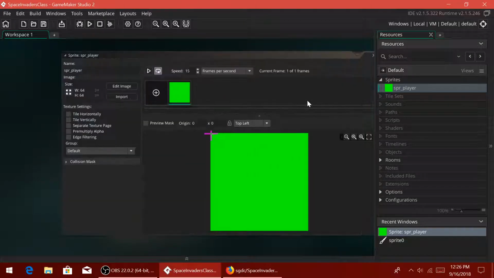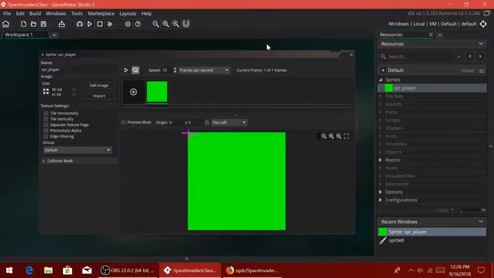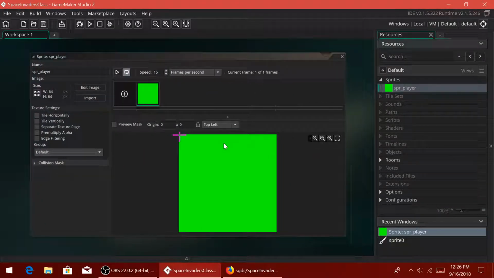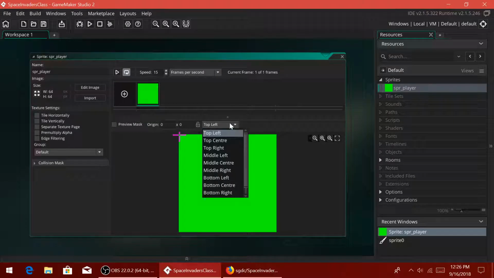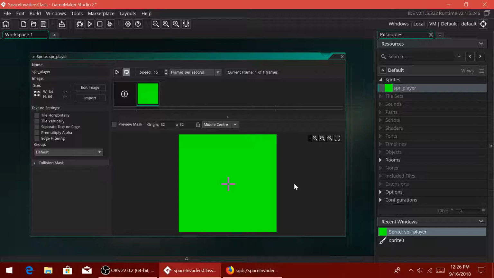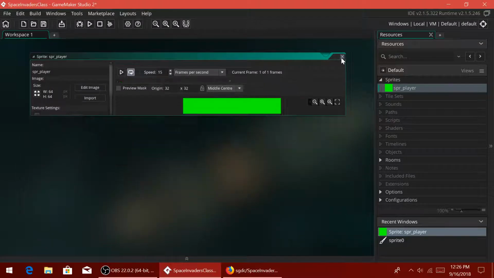Now I'm going to zoom out. The other thing is, you're going to click top left here and move it to middle center. What that does is, when you say this thing will be at a coordinate in the XY grid, this is the point that will actually be at that coordinate. You don't want the top left corner at the coordinate. You want the middle of the box at that coordinate. If that's confusing, just hit middle center and do it.